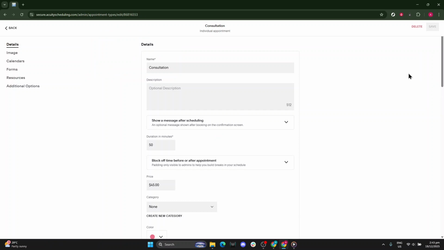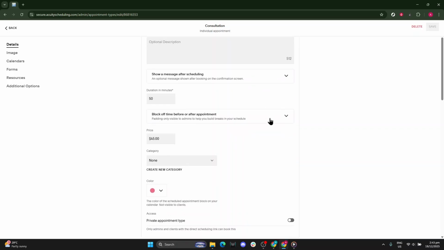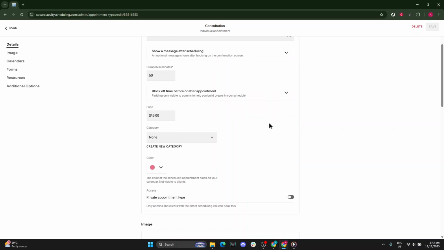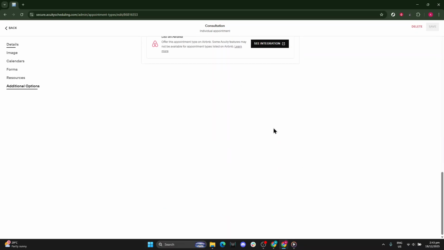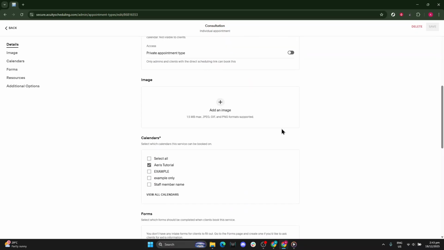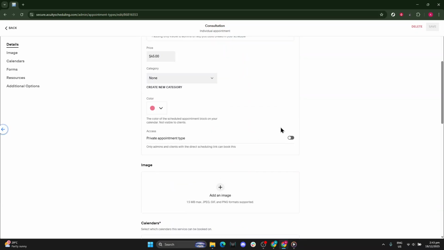Once you're in the Edit view, look for the option that says Create New Category. Click that, and you'll be prompted to add a name for your new category. Choose a clear, concise name that reflects how you plan to group similar services. For example, you might use names like consultations, follow-ups, or premium services, whatever fits your setup. Keep names consistent so your team and your clients can quickly understand what belongs where.